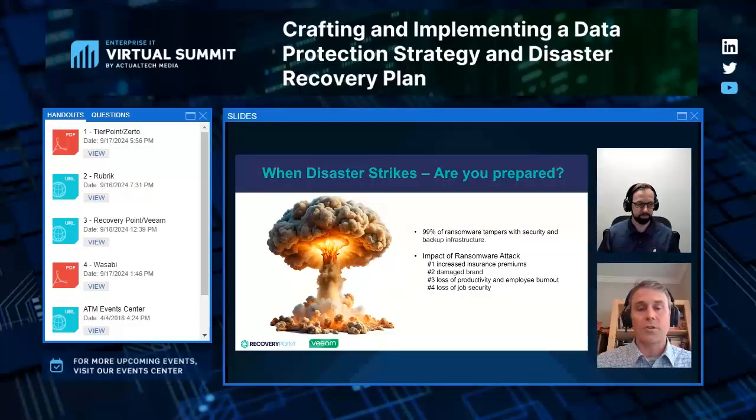Longer term, without being prepared for an attack, you will spend many hours, many nights and days, long periods of time trying to recover your business. And employees will see that things weren't handled properly and will walk away. Also, there's loss of job security.